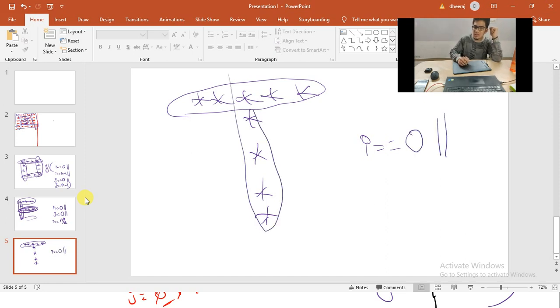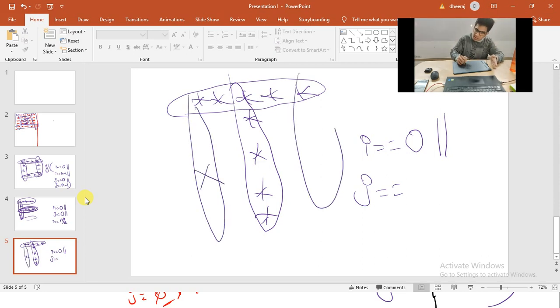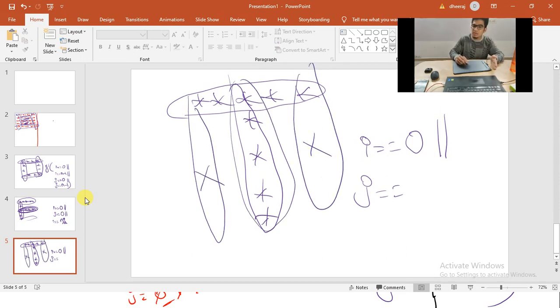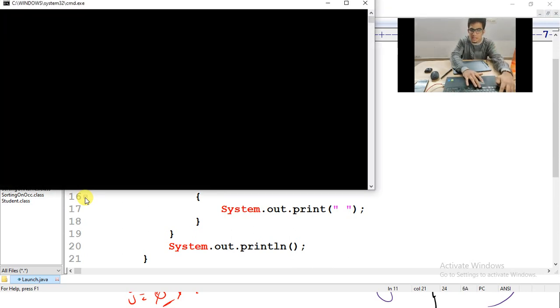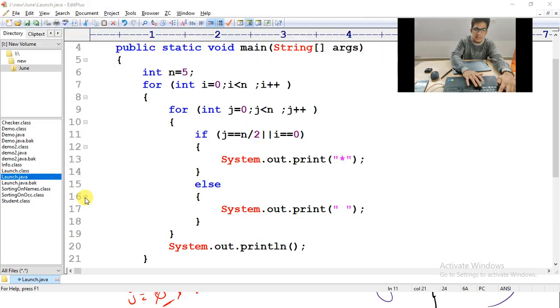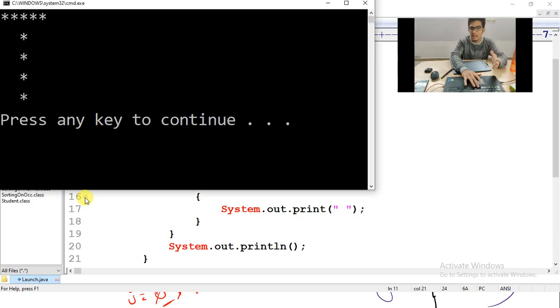I want to draw this line. Is this a row or a column? It's a column. Column is which variable? J variable. J is equal to, am I drawing the first column? No. Am I drawing the last column? No. I am drawing the middle column, and middle column means n by 2. So if I write I equal to 0, j equal to n by 2, I will be getting the letter T. If I tell like this, I will be getting the letter T. See, I got the letter T.